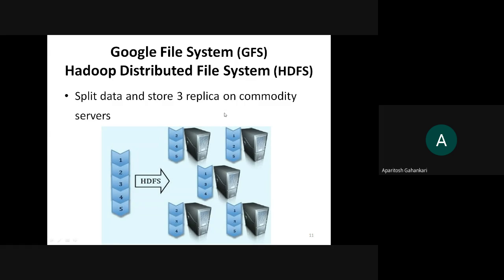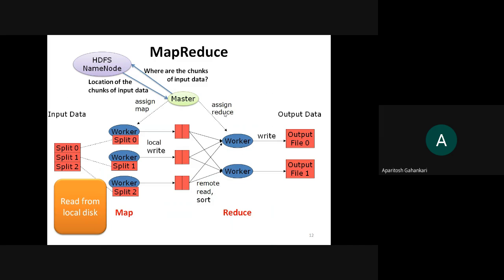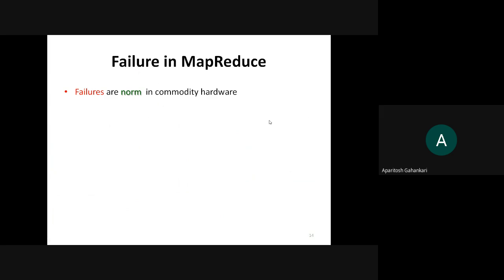Okay, split the data and store it in the replica in the commodity server. So you can see over here HDFS is having a name node. Then again this thing is done, but the master is going to assign the map and reduce task to the worker thread, through which this complete input data is split and we are expecting the output data. Okay, so that is it regarding the MapReduce architecture.